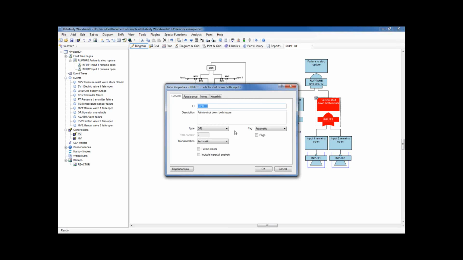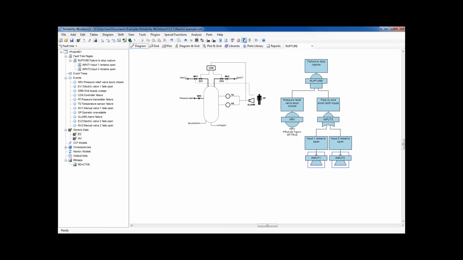One of the things I can do is, if I retain the results for this gate, then I can view how often, or the PFD, for the failure to shut down both inputs. So I can get a separate PFD for that. But I want to be able to rank and compare these hazards, the minor release versus the major release. How often do they occur, and what's the risk associated with each one? And that's where I might use an event tree.